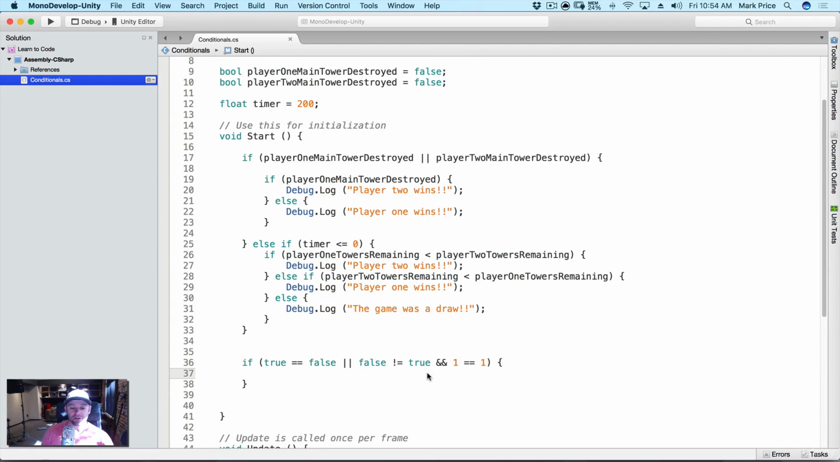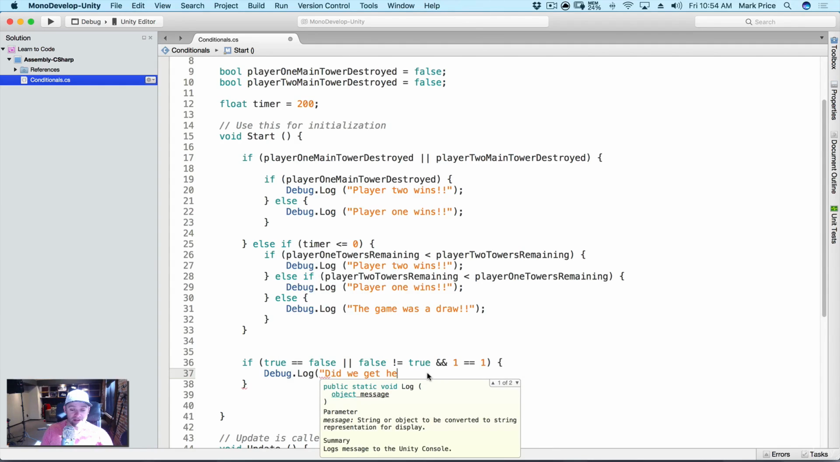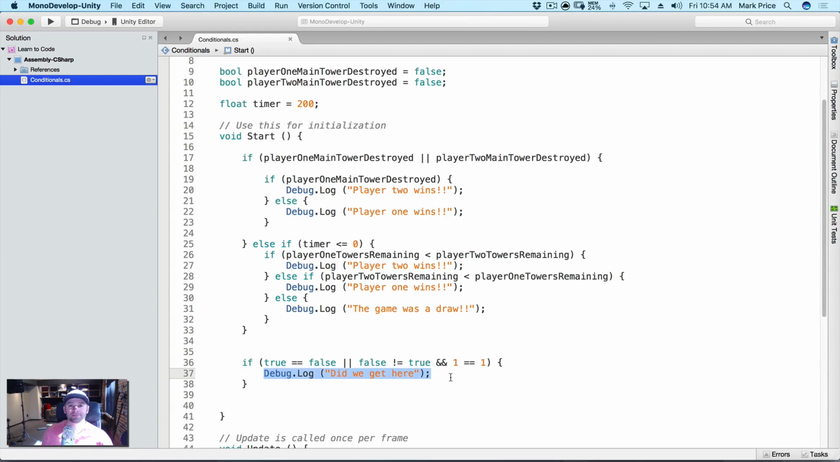What I want you to do is pause the video and actually let's do this. Debug.log, did we get here? What I want you to do is pause the video. Don't run your code, but I want you in your mind to figure out if this code is going to run. Are we going to see this run? Okay, pause it and let me know what you think. Does it run or not?